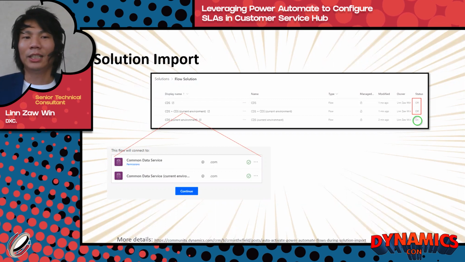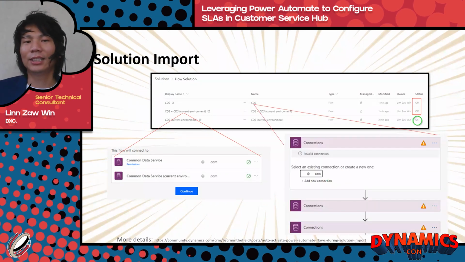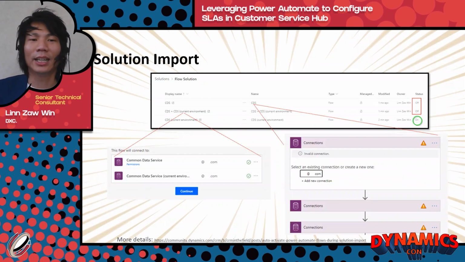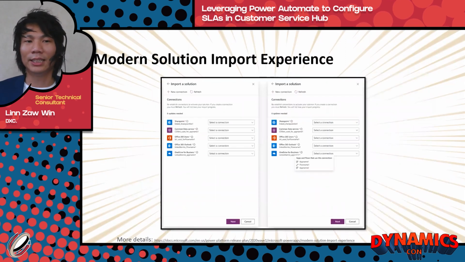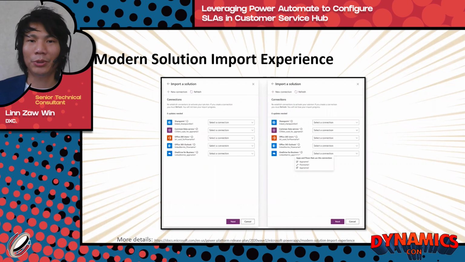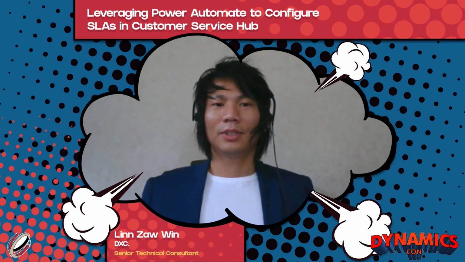It is a bit more tricky if your flow contains only the CDS standard connector. In that case, you will have to authorize each and every step of the connections in the CDS connector, just like the other connectors. Hopefully we will have all these things fixed with the modern solution import experience that Microsoft is going to introduce as part of the 2020 Wave 1. In this way, we can specify all the connections used in the solution during the import of the solution. That's all for today.